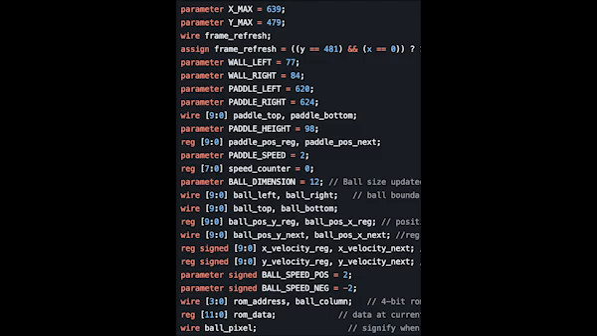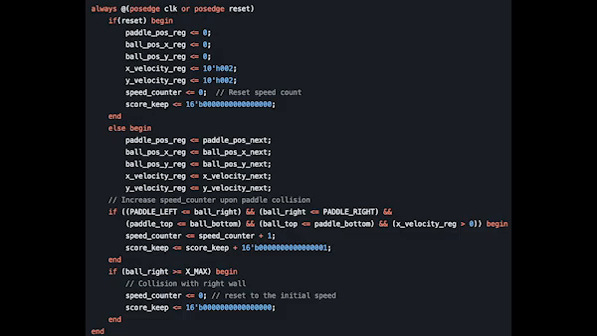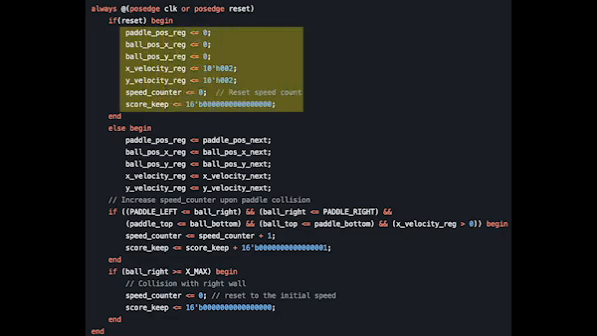First we have defined all the boundaries of each of the components, and we've declared the initial speed of the puck. Then using an always block and if else statements, we've defined the reset conditions. So if reset begins, that means if the reset variable is equal to 1, then it will set all the variables back to their default initial value, which is 0.